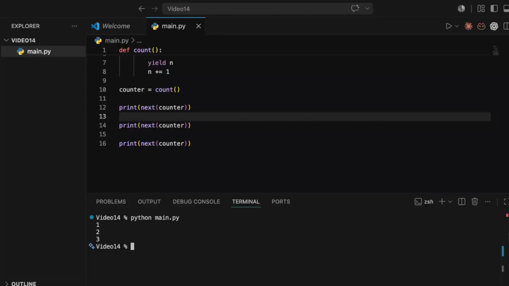Notice something remarkable. The variable n keeps its value between calls. Python remembers local variables, current execution position, and function state. The function doesn't restart every single time. It resumes exactly where it left off. This is the core magic behind generators.